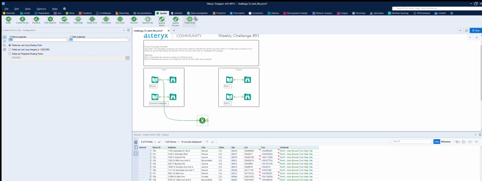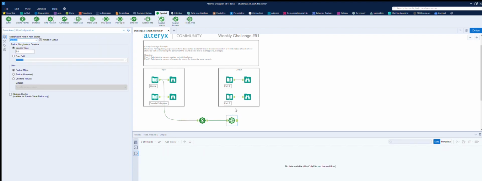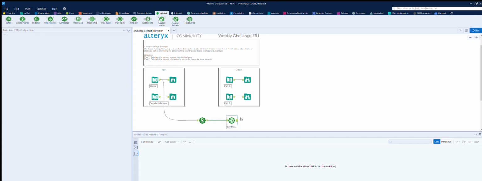Okay, so now we need to work out the 15 miles of radius. So that's the trade area tool, and it's picked up on the centroid. It's the only spatial object in there, and we've got a radius, donuts, or drive time. So 15 miles, radius miles. You can change this to drive time if we've got a drive time data set. Eliminate overlap, available for specific value radius only. No, because we want to know by store, don't we? Okay, so let's just run that.